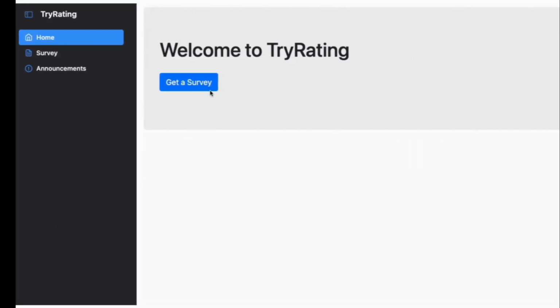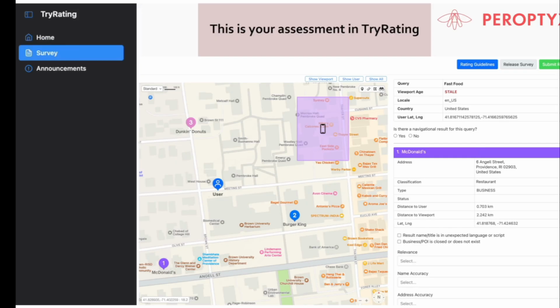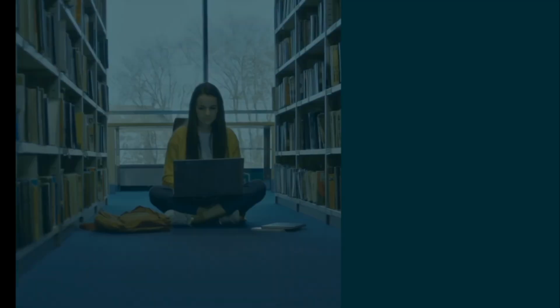Once you log into Try Rating, you will see a screen like this. It won't say this is your assessment. You go straight to survey. You should see your very first survey. The Try Rating platform looks a little different to our simulator, but it's more or less the same. In here, you'll see your query and you'll see the results that you need to rate. You'll also see the map and various other buttons and functionality. You will learn more about navigating Try Rating in your how-to guide.